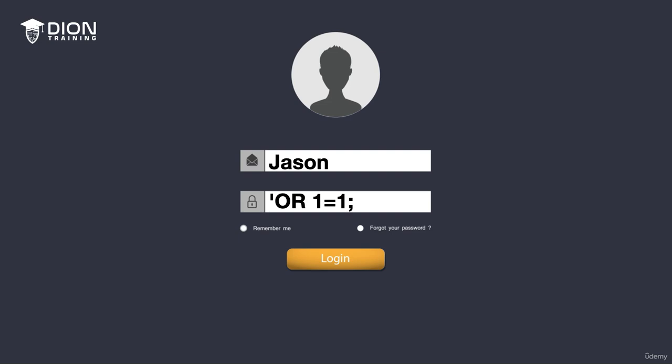As an attacker, I'm going to put in the username that I want to log in as, and in this case, that's Jason. Then I'm going to insert the password. But as an attacker, they don't know what Jason's password is. Now, you all do because I already told you it was pass123, but as the attacker, what I'm going to do is add an apostrophe and type or 1 equals 1 semicolon.